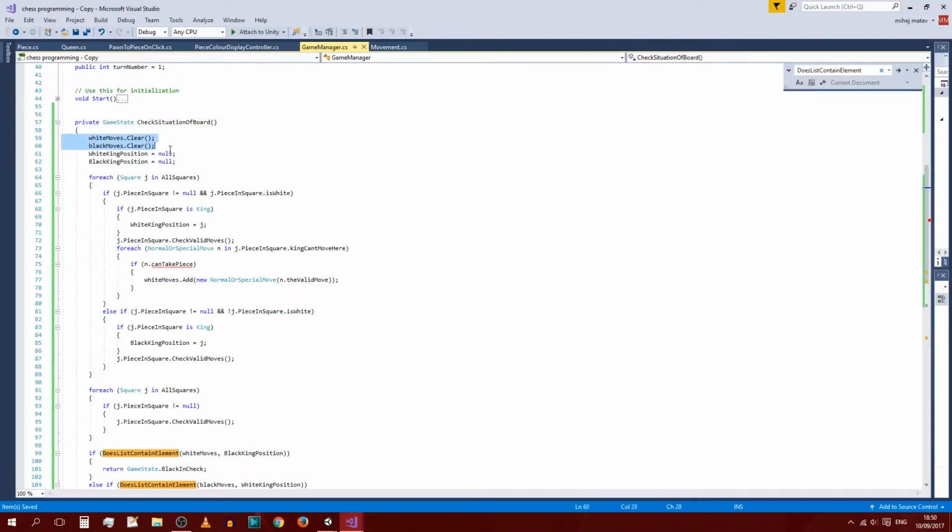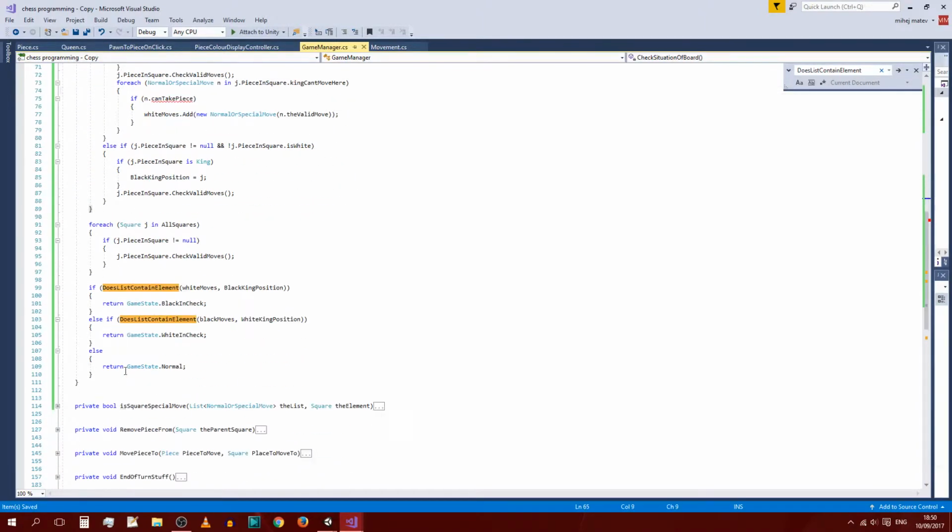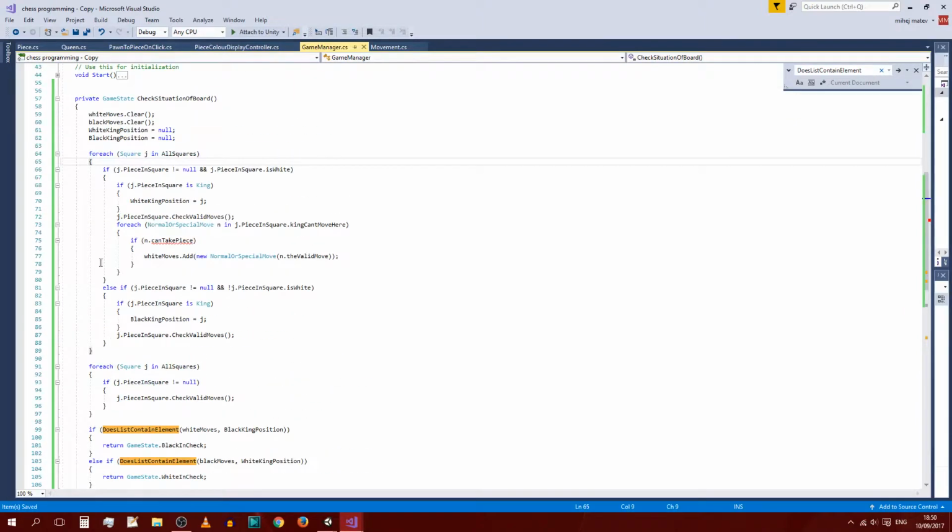So we start off by clearing black moves and white moves, as well as the king position, because that might have changed now, because a piece has been moved. That piece could be a king, and also the black moves and white moves would have changed because a piece has been moved, meaning there are some moves that are new and some moves that are old. Then we have a for each loop, so let's follow along. This for each loop is quite long, if I remember correctly. There we go. So that's the whole for each loop.